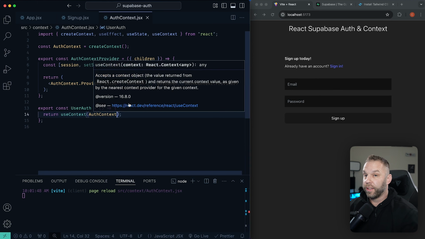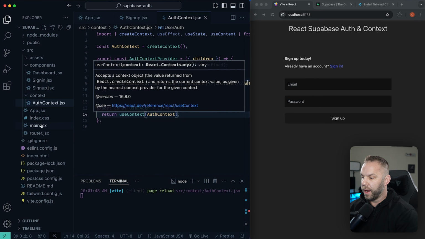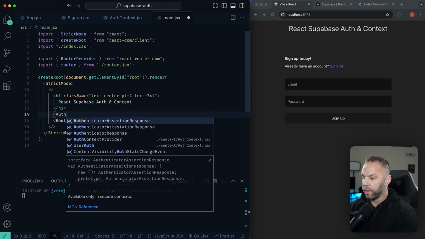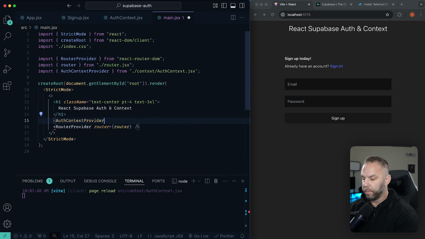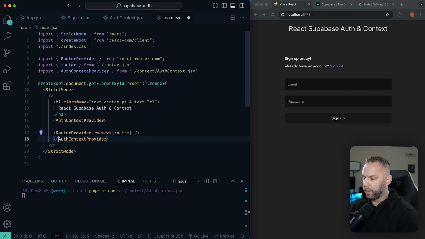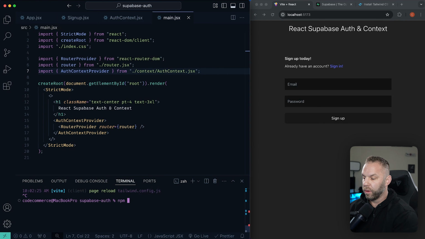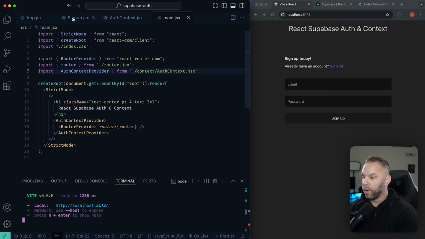Now we actually need to get this set up inside of our main component. So let's go back to our main.jsx. And what we need to do is actually wrap our router provider. So we'll come down here, we'll say AuthContextProvider, and we'll just drop that so it surrounds our router provider. Make sure this is imported, as you can see it here. Let's go ahead and stop our server. We'll restart. And let's go ahead and make sure that our context is working properly.